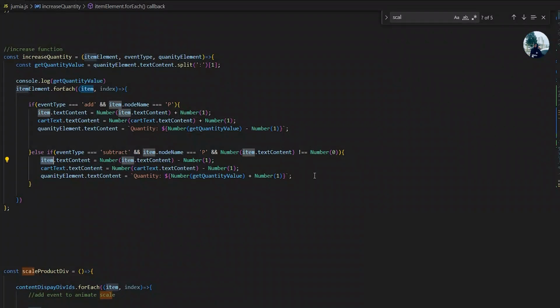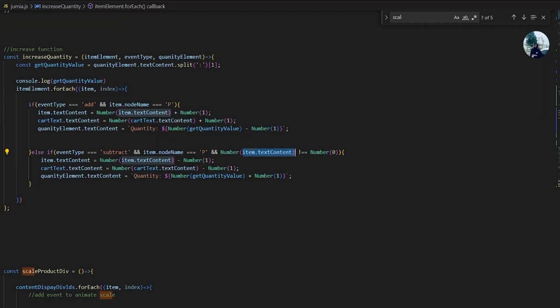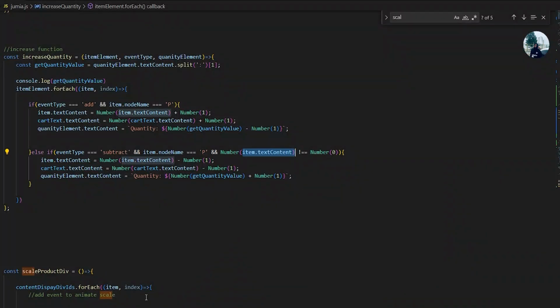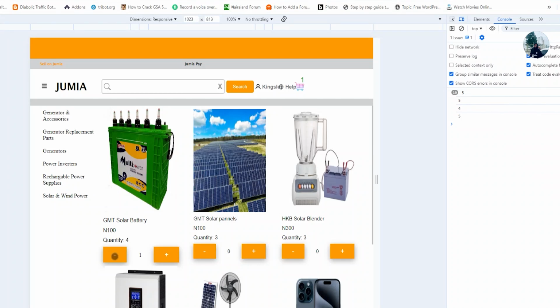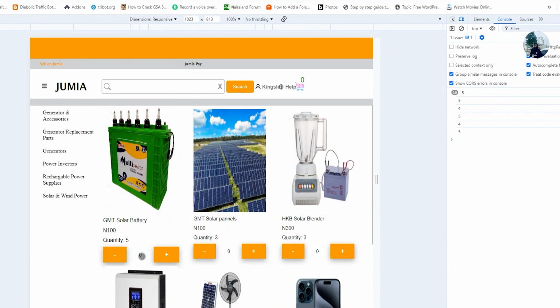So this condition will be true, because this item of text content, remember, text content is what we use to get the value of these elements. So it is picking the value of this. Here it is 1, so if you subtract it, it surely works. Now that it's on 0, this condition is now false. It's not true. So if you click on minus, it will not run.